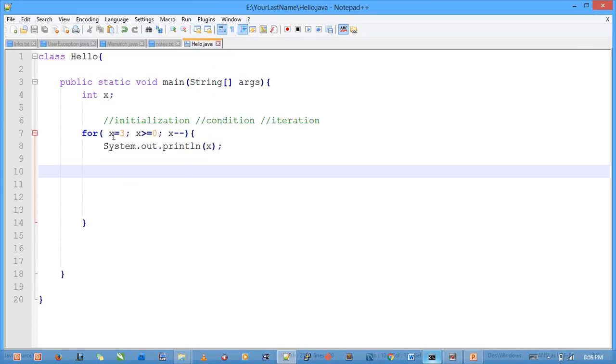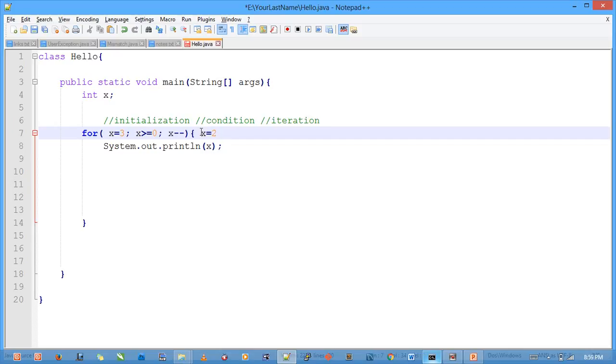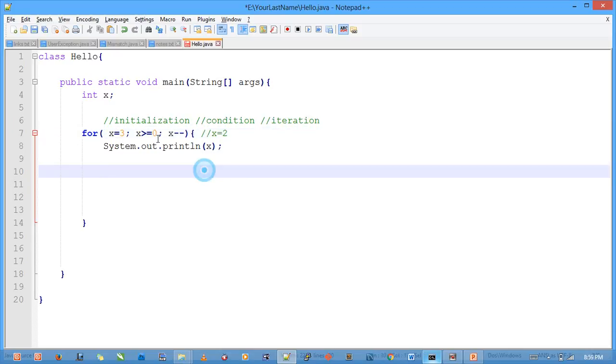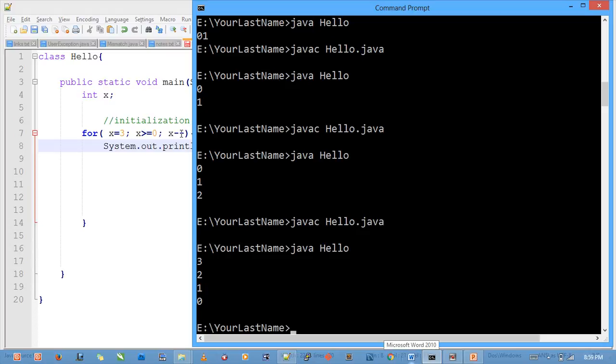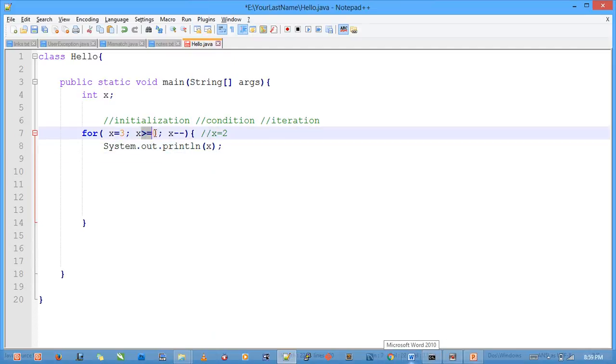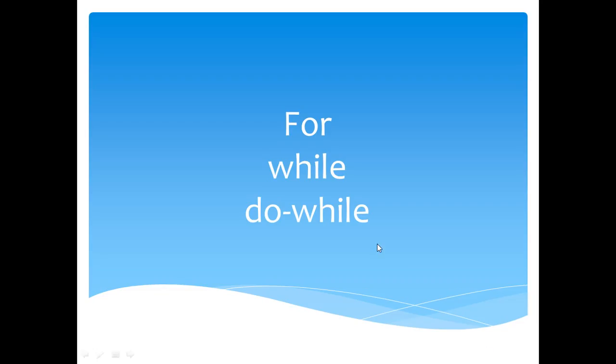So what happens here? We say that x is equal to 3, and is x greater than or equal to 0? Yes, print this. Then x minus minus means we subtract 1 from x, which gives us x is equal to 2. And then we reevaluate it. Is it still greater than or equal to 0? Yes, that's why we have an output of 2. And we subtract again until this condition becomes false. Okay, so that is our for loop.